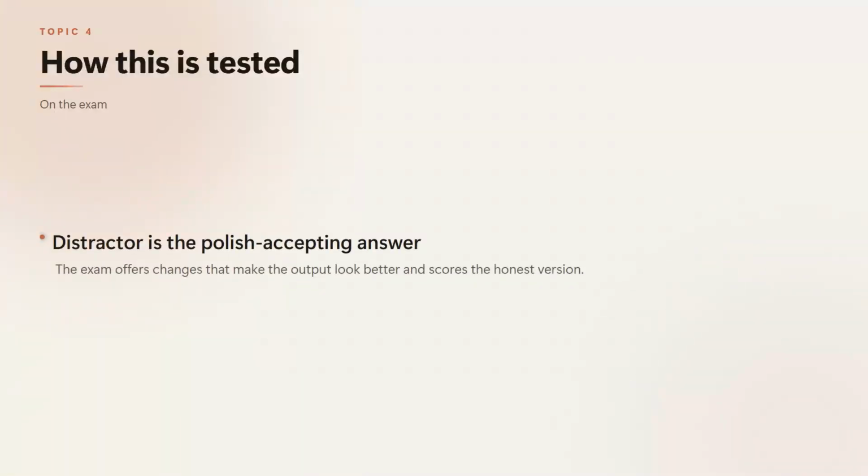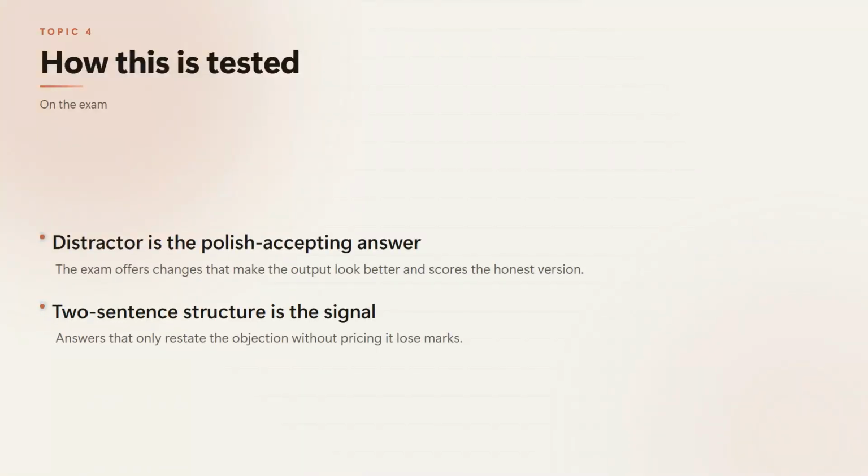This part is testcraft. The exam will present you with a challenge that sounds like a reasonable optimization: reduce verbosity, cut latency, resolve a conflict cleanly, and the distractor is the answer that accepts it because it makes the output look better. The exam consistently scores the honest version. The signal they are looking for is the 2-sentence structure: you named the cost, and you named what would change your mind. Answers that only restate the objection without pricing it will not get full credit.